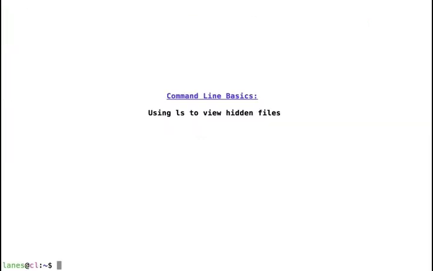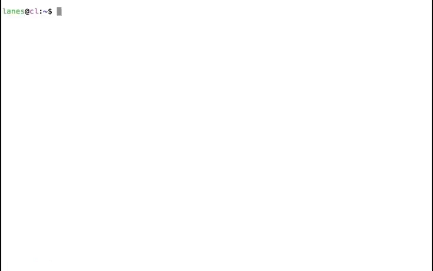Let's take a look at command line basics, using ls to view hidden files. If I run ls with no arguments, it will display the contents of the current working directory. We can see now that this directory contains 5 other directories: Baz, Foo, Homework, kenlm, and Zork. However, this directory actually contains a number of other hidden files.